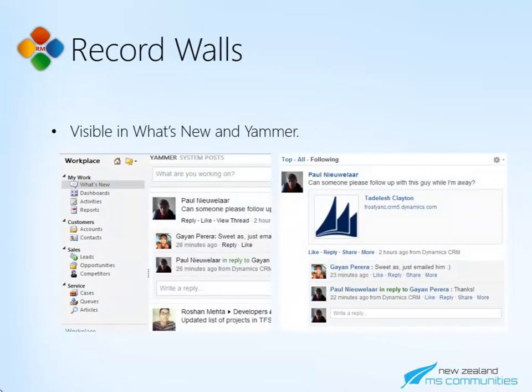And when you post an update on a Yammer wall in CRM or in Yammer, it'll also show up in the What's New area of CRM. So when you're on that Yammer tab, you can see the same messages that were posted on that record wall, and also in Yammer, in your activity stream, you can see those comments as well. So it's visible in both CRM records and in Yammer.